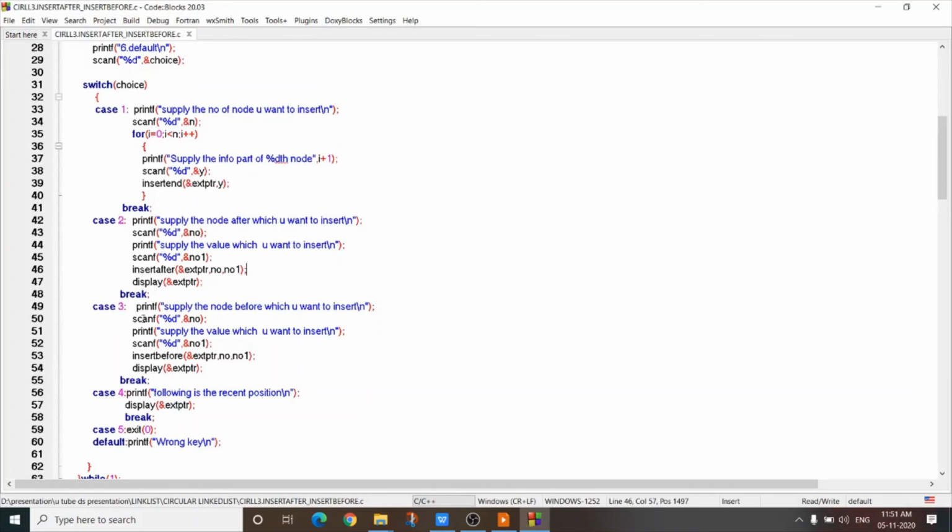Case 3 is insert before. Again you have to take the node before which you want to insert, that node info, and you have to take the value which you want to insert, that is NO1. Then call the function insert before by passing the address of extptr, NO and NO1. Then again call the display function for showing the total linked list. Case 4 is display. Call the function display by passing the address of extptr. Case 5 exit and then default.